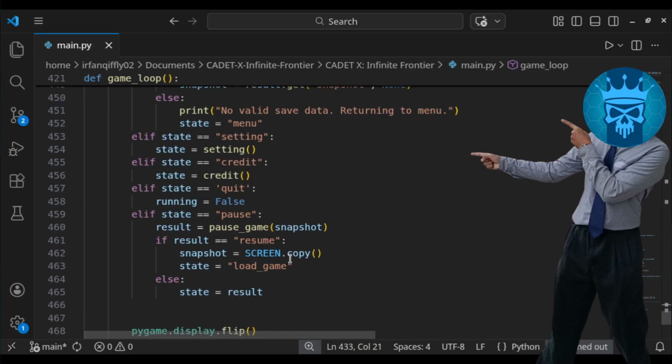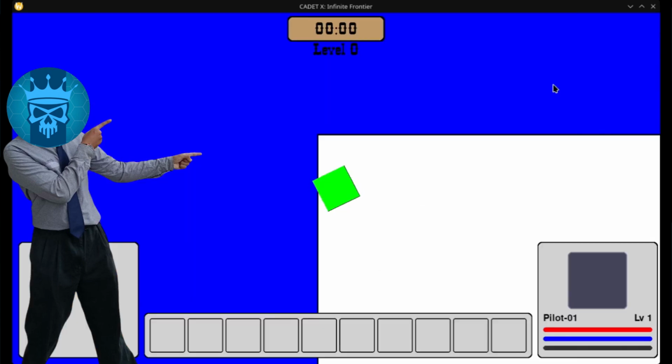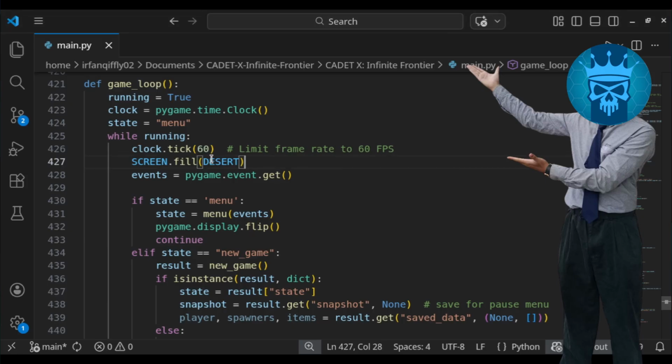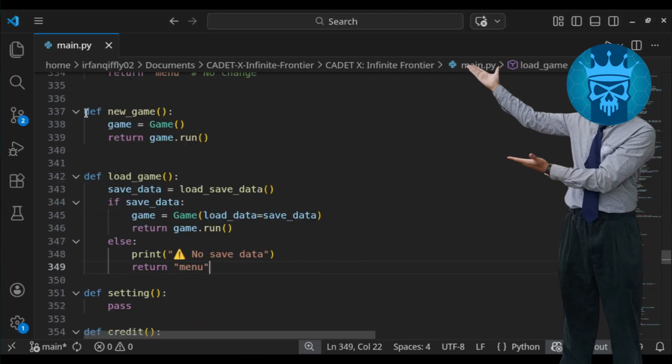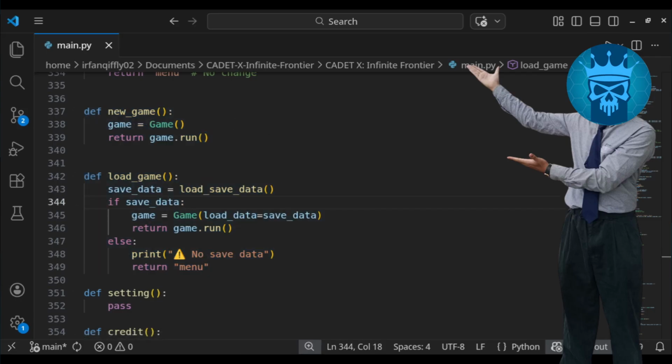If you look at the code here, the game loop is called first before anything else. If I click the new game button, the menu screen will return the action into this loop. The game loop will set the result into a new game. This will call the new game function and create a new game object. This also works similarly with the load game function. The difference is that I send the data into the object.